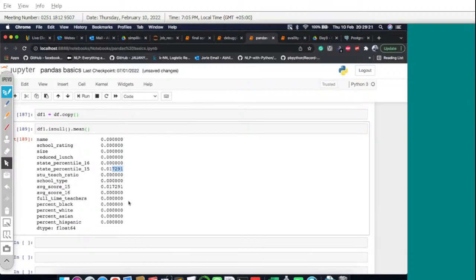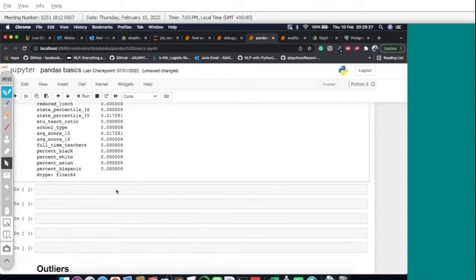School type. We can group with the school type, right? We can group with the school type. Okay, now let me create a function. Def, I will name that function fill missing.